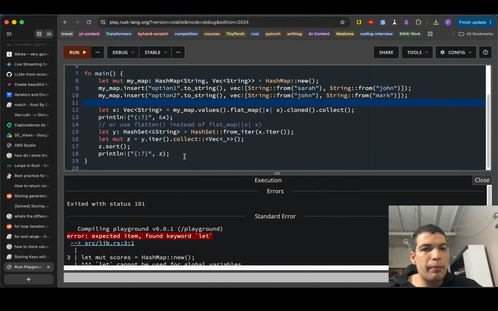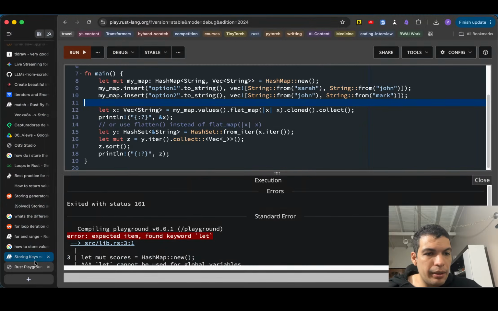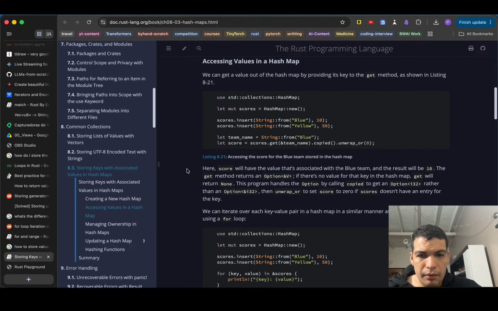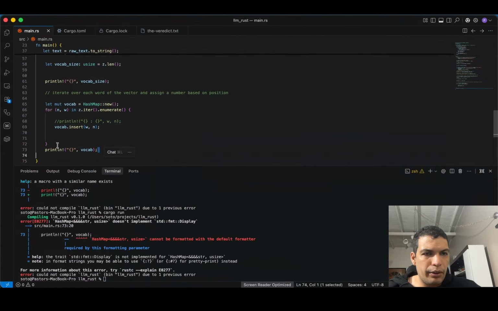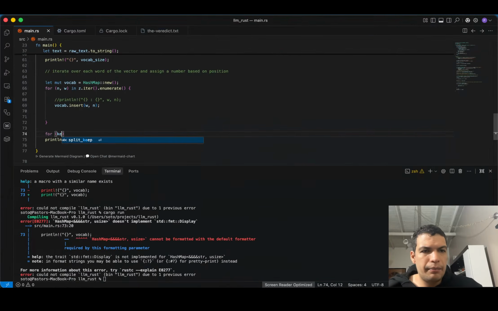Okay, so yeah, it looks like this works. Let me check this out. It looks like this works, but I need to iterate to just make sure. So maybe for key value in.